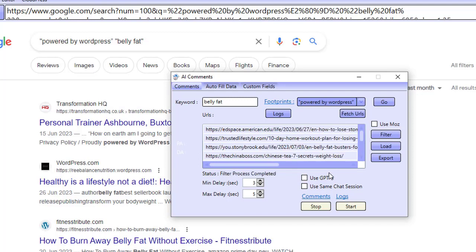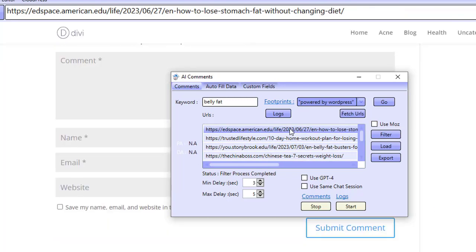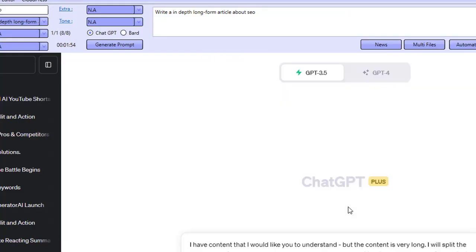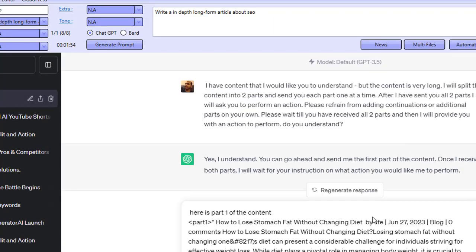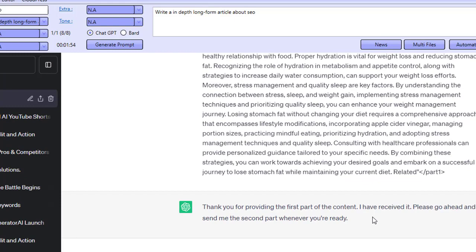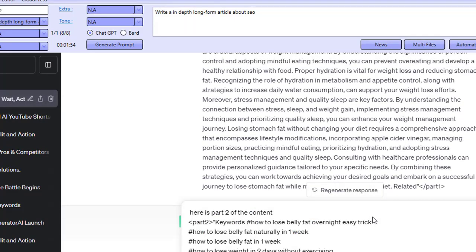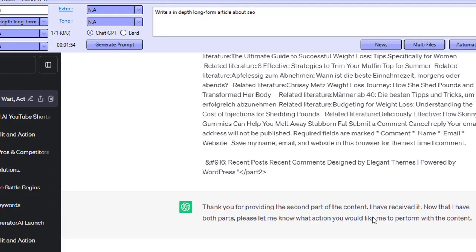We can now click one of the URLs, and the software will navigate to that page. We can spend time to read and create a comment, or we can have the tool automate it using ChatGPT. Click Start to see the automation take place. The tool scrapes the content and then sends it to ChatGPT. If the content is large, then it will be sent in multiple parts.